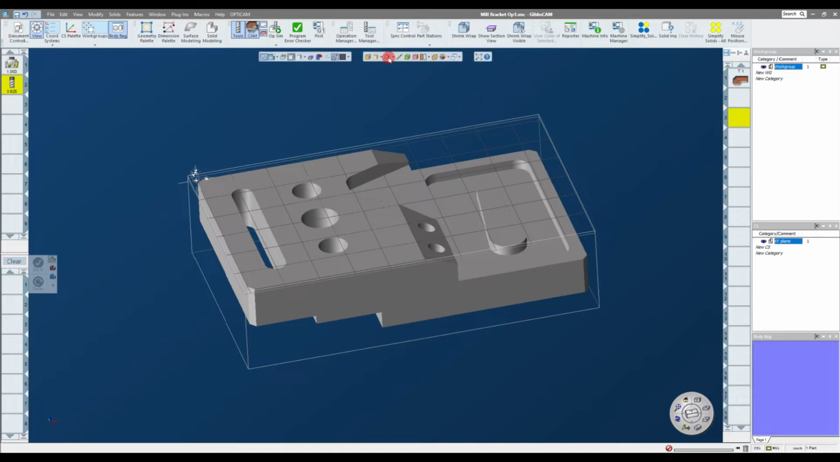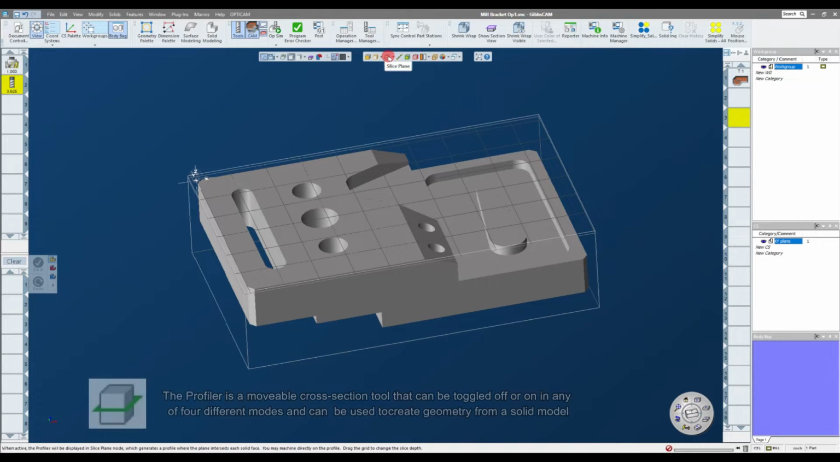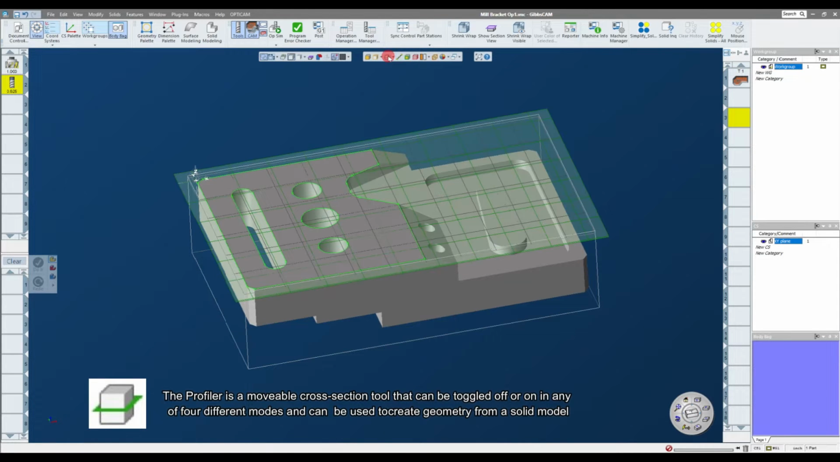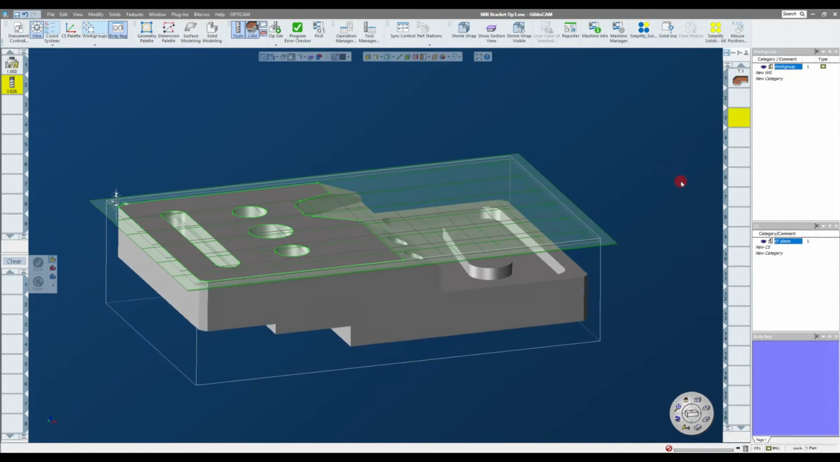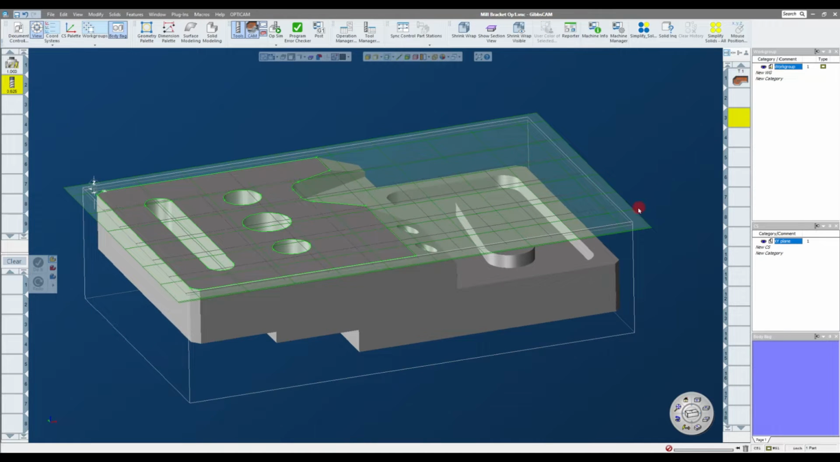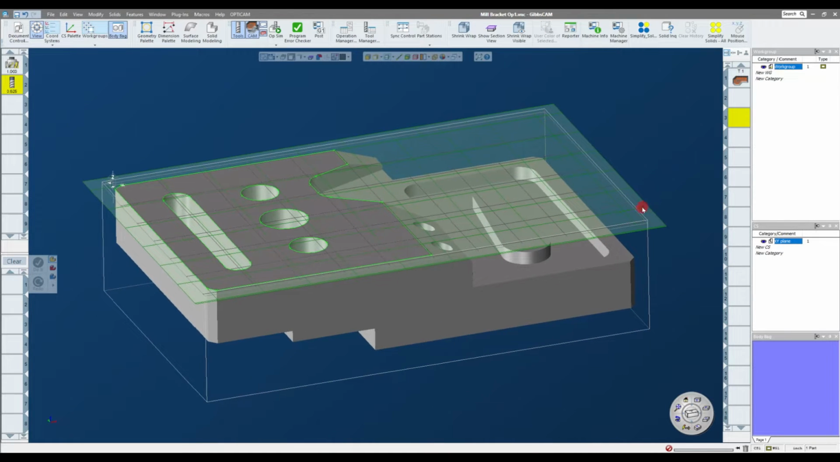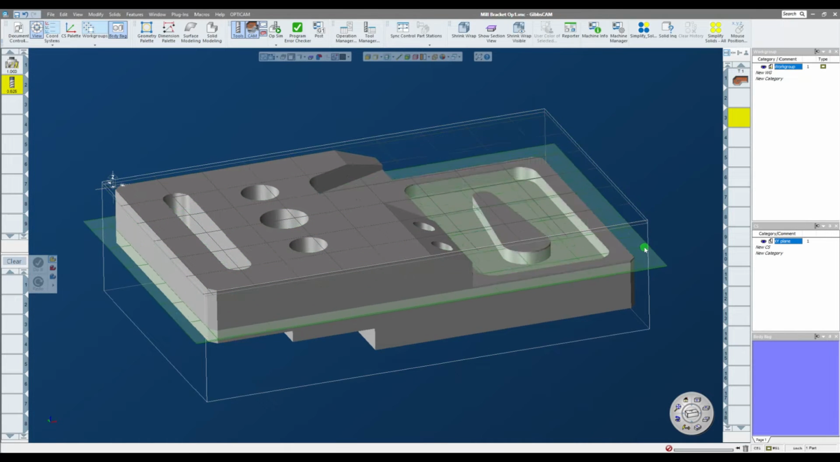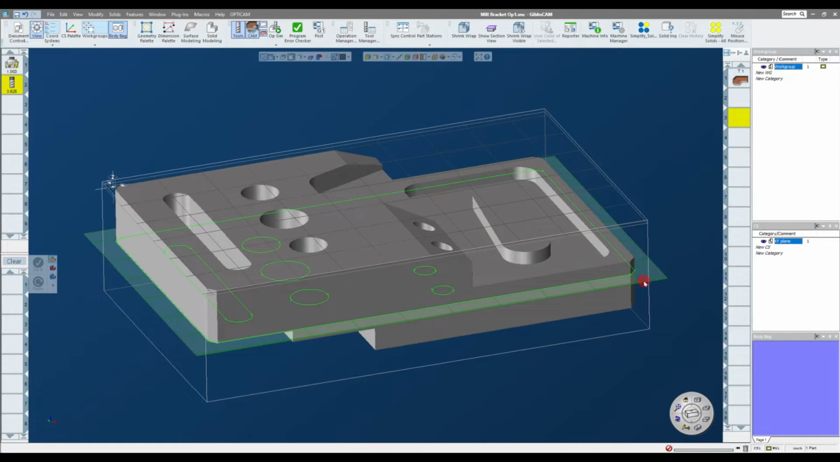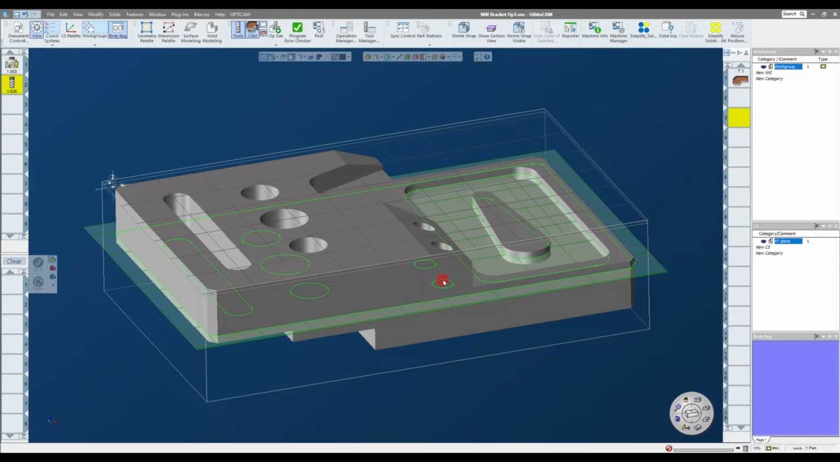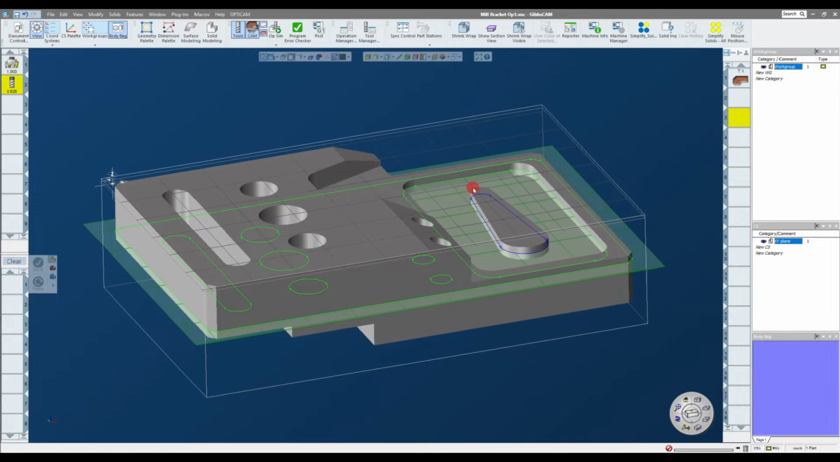So there's also a tool right here called the profiler or slice plane. Now if I select that, it superimposes this translucent grid over the active coordinate system. So it's a grid on top of a grid. Now you see there's a light green grid to this translucent layer here. I can actually click on that and drag my profiler up and down through the part. And you can see it gives us geometry that we can select and machine from.